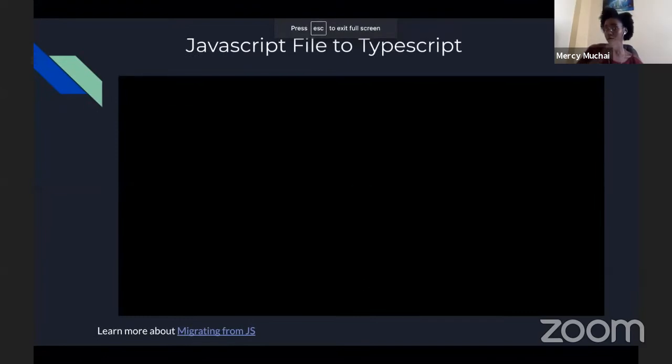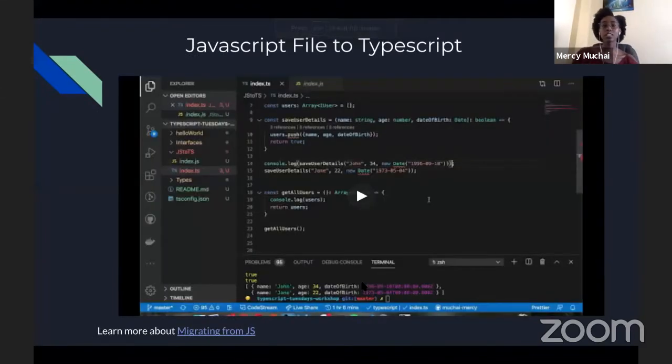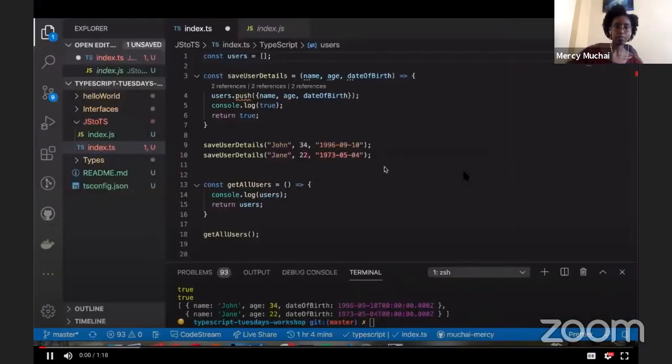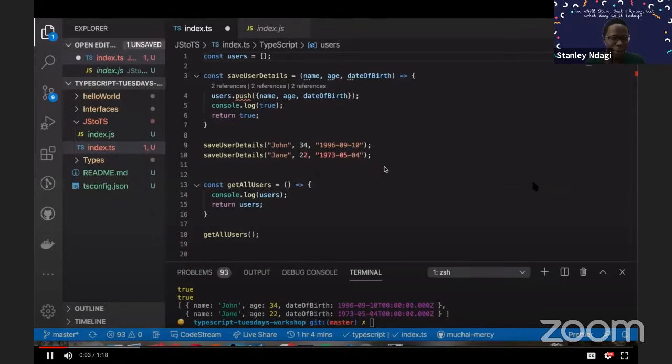We've already talked about compiler options. So now we're just going to look at how to convert a simple JavaScript file to TypeScript. So I hope you can see this. Yes, we can. Thank you. Okay, cool.